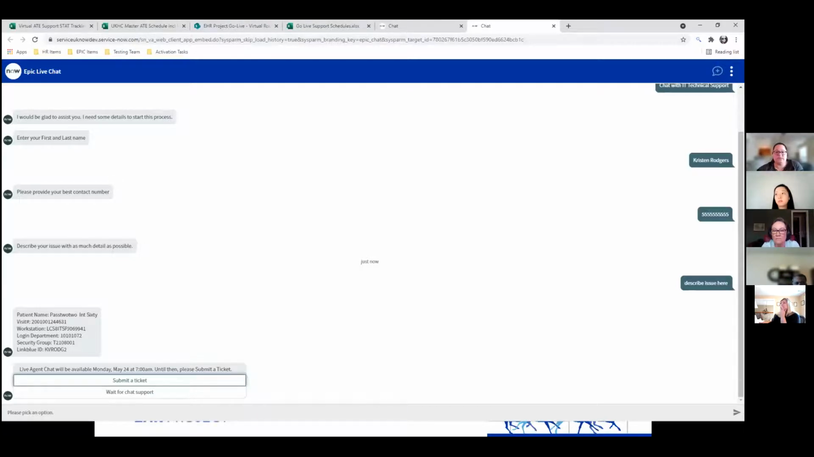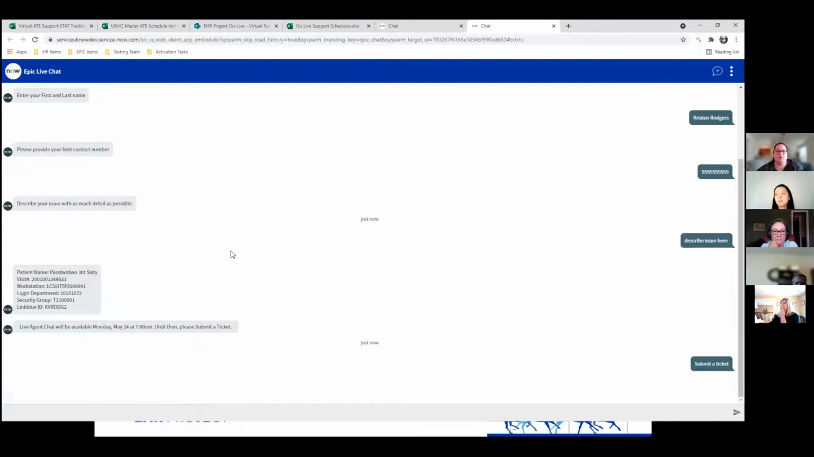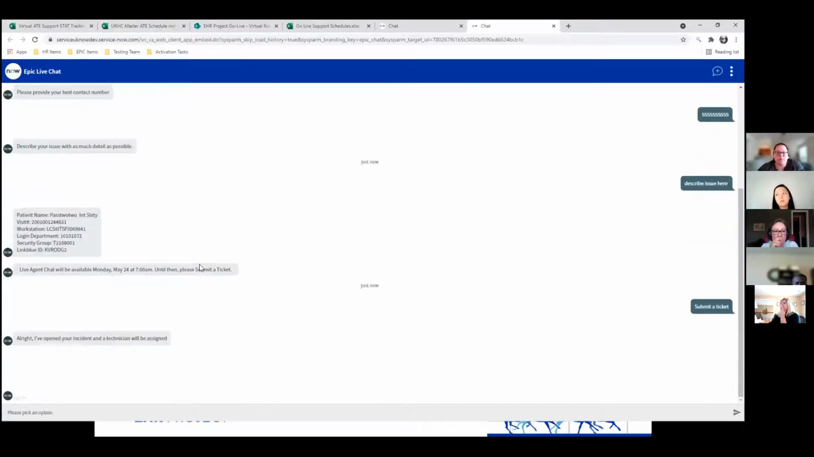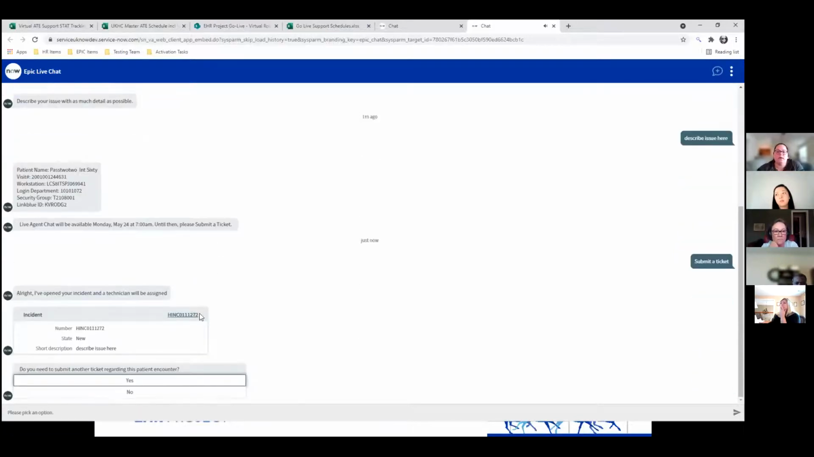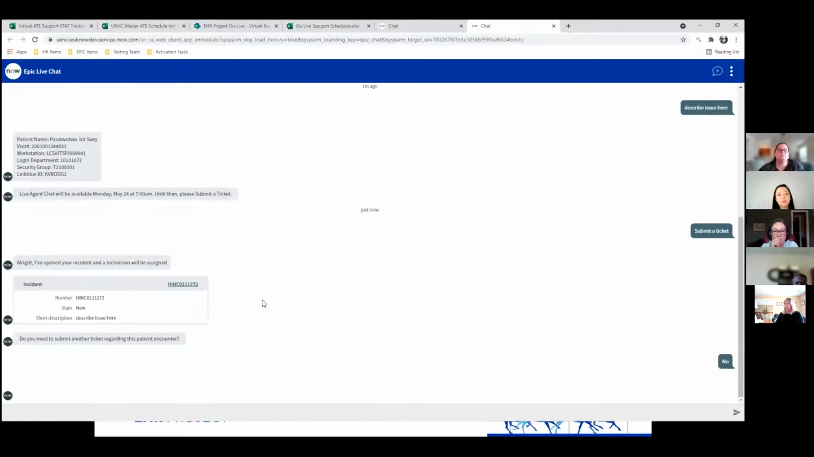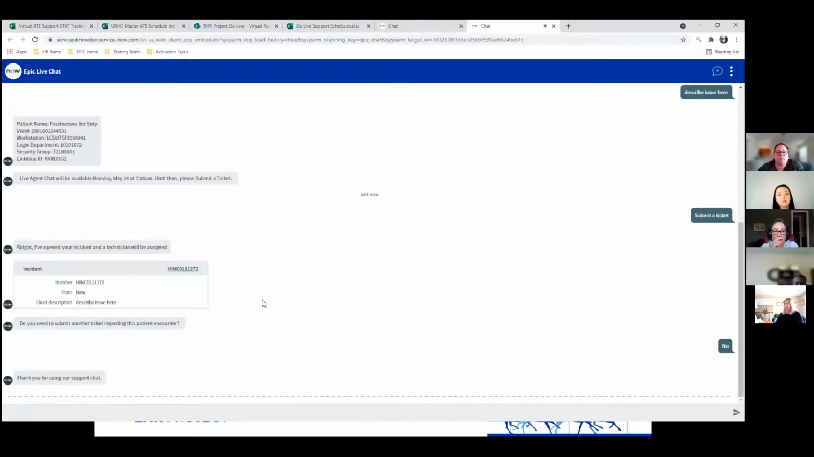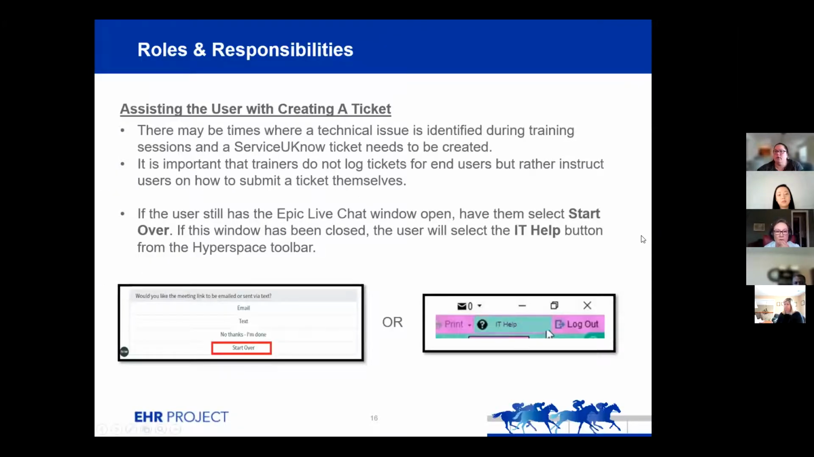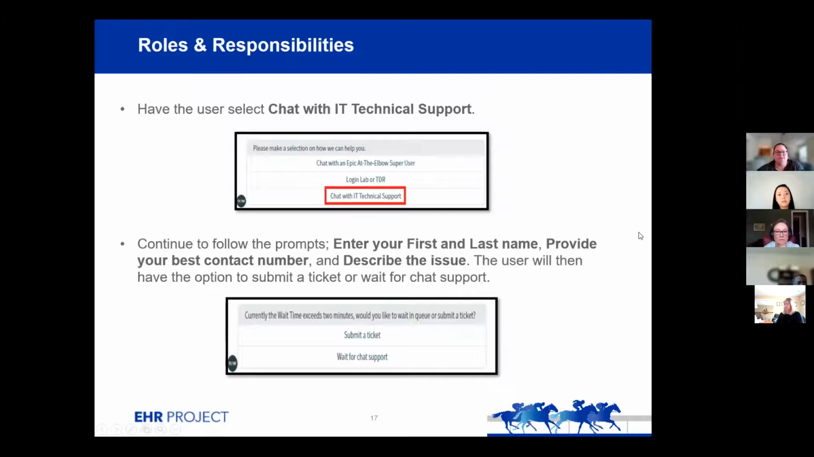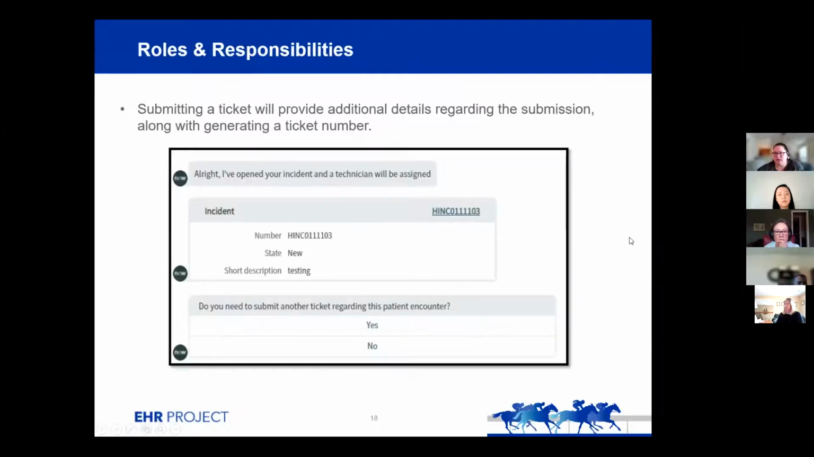So I'm going to do the submit a ticket option, and you guys can see it's going to populate a ticket number and then ask if they need to submit another ticket for that same patient encounter. I'm going to say no. And that will let us know that we can close out our support chat window. So again, very simplistic process. Lots of positive feedback coming from that process. And again, your slide deck is going to have step-by-step instructions on how to complete that.